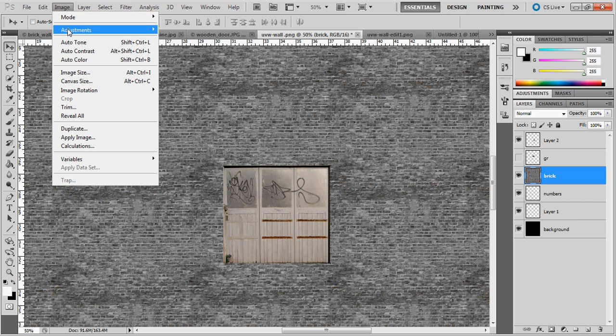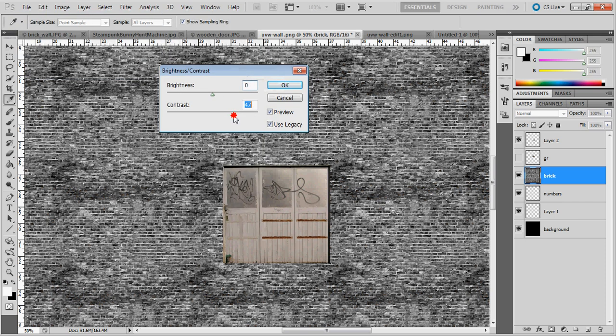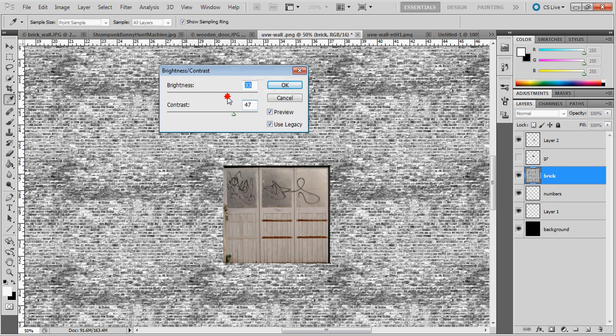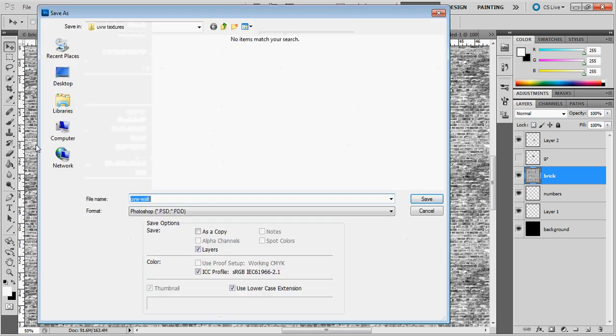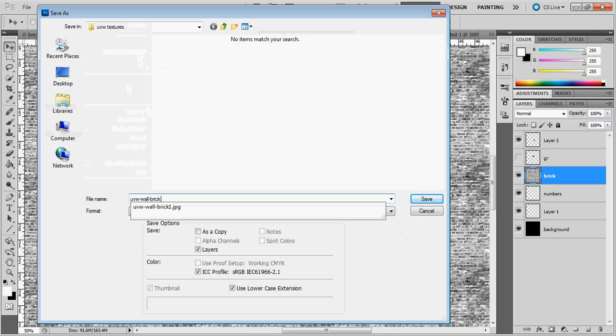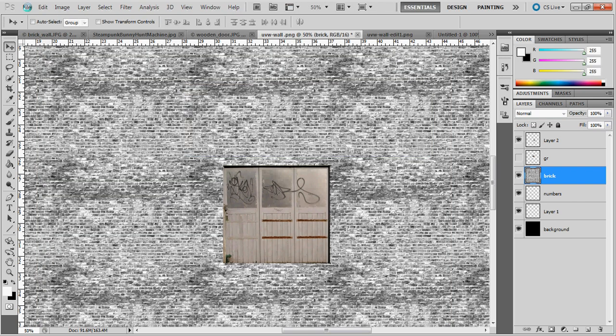And again, I'm going to do a File, Save As, UVW wall dash brick dash bump. Except the one problem that I just had was I just saved that as a Photoshop file. I really want a JPEG file out of that. So I'm going to run through that one more time. File, Save As, and this time I'm actually going to save that as a JPEG file. There we go.